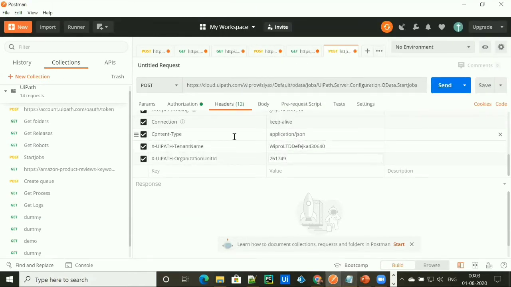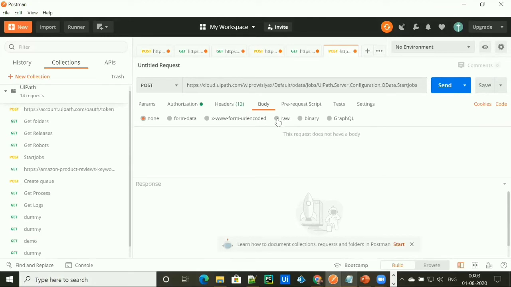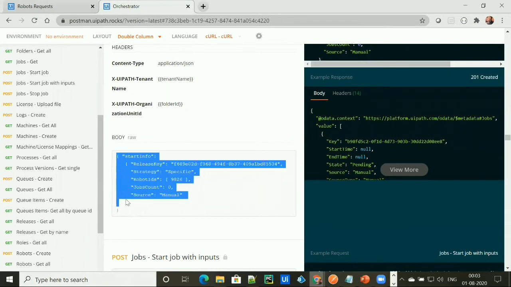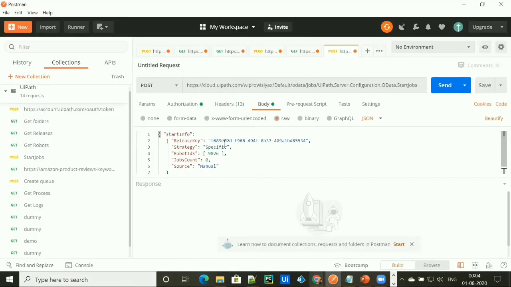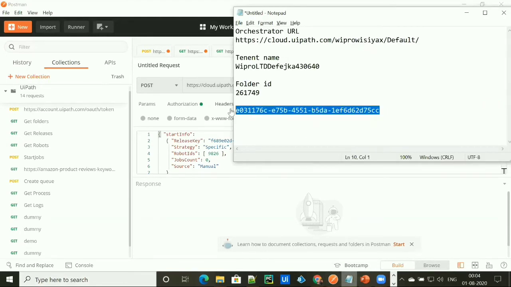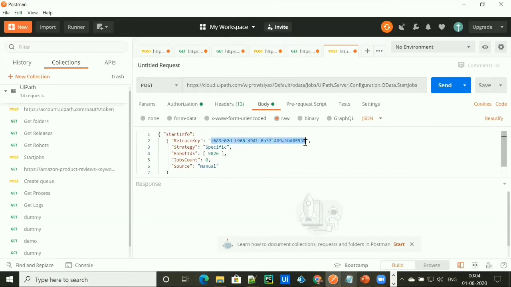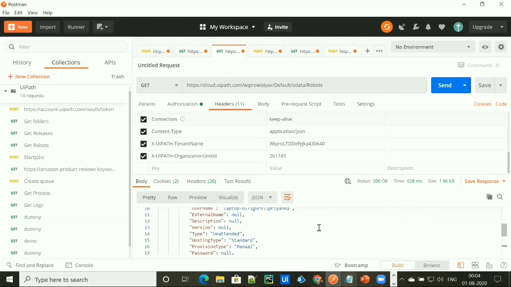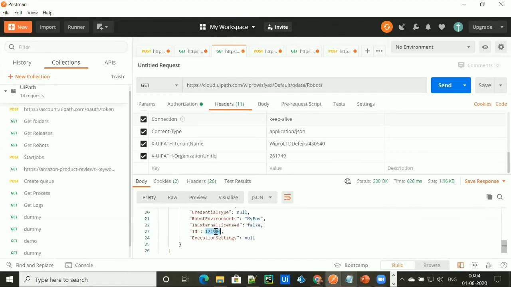So in the header section, we need to provide content type, tenant name, and folder ID. In the body section, we just need to select raw and JSON, and we need to provide these things. So we need to pass our release key here, and the robot ID. The robot ID we'll get from our robot request API. I have only one robot and its ID is this.